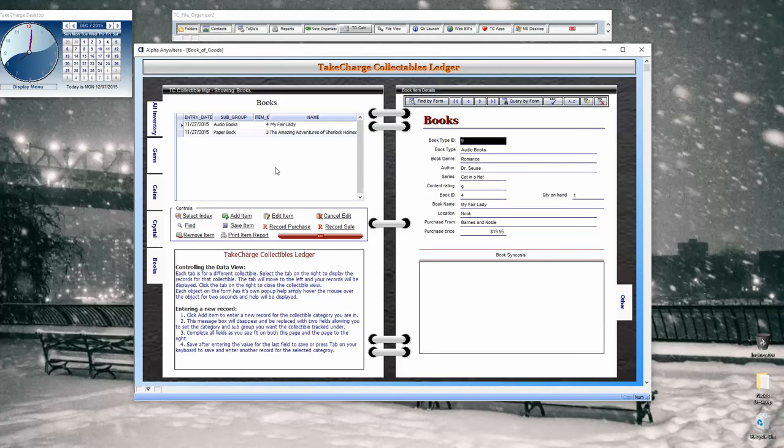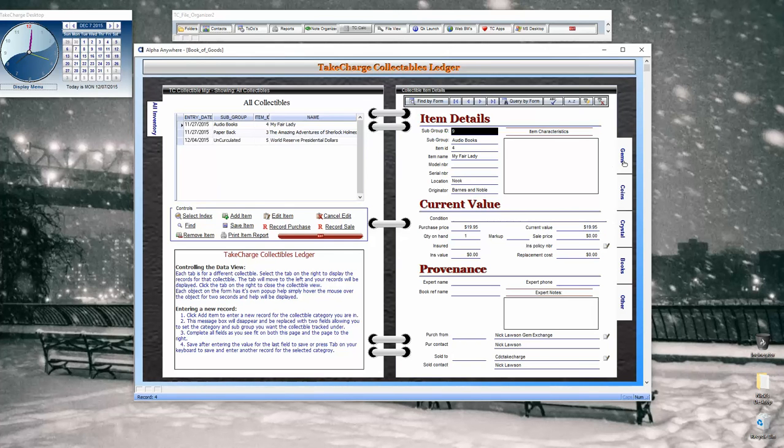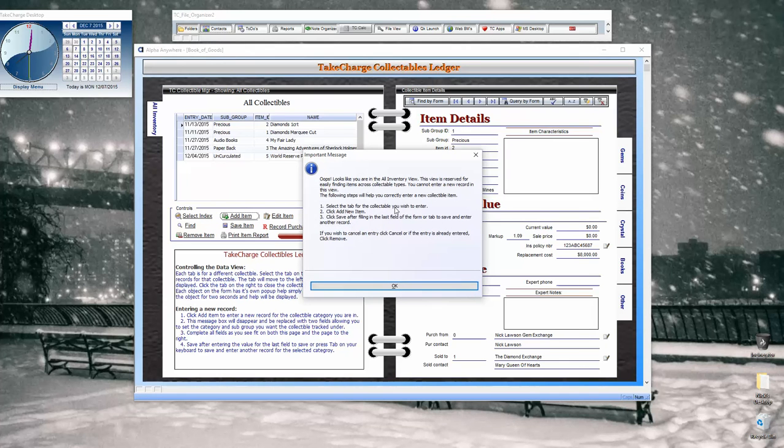Pretty cool. The other thing that happens when you set the index to books is that any records you enter are automatically rendered under books, or any other category that you select. The same with the tabs. So if I go over here and I select gems, any records entered will show up under gems. Now what happens if you try to enter a record under all? Well, let's see. It tells you you can't do it.